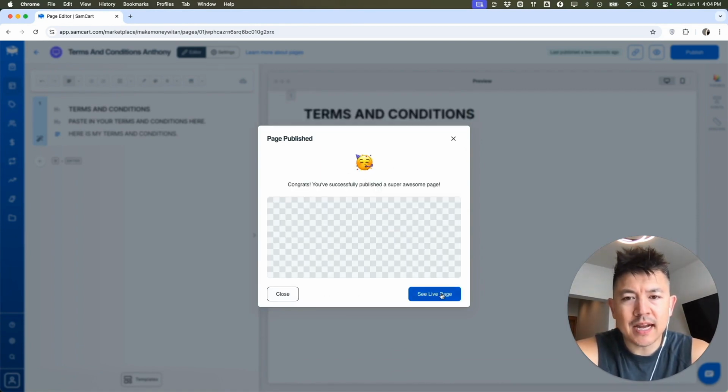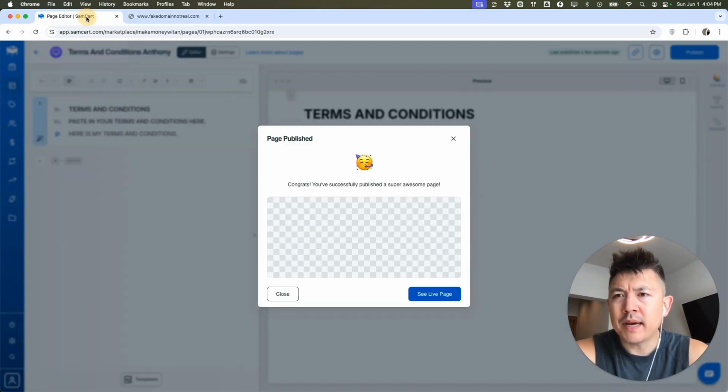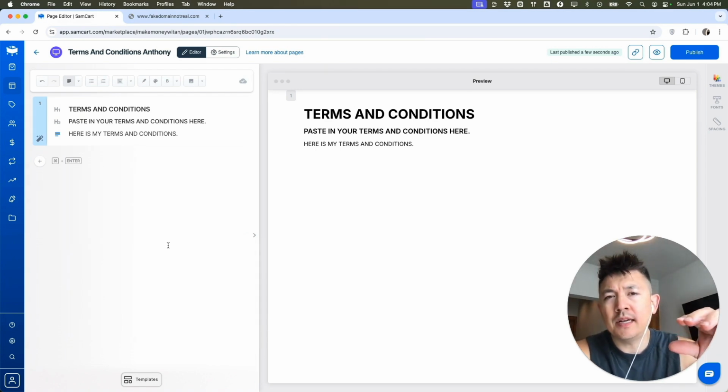So you want to click on See Live Page. Okay, once you do that, you're going to grab the URL right here. Okay, let me go back here. Okay, we're in SamCart, so let me close this out. So terms and conditions is pretty cool because SamCart allows you to install it in one location and then it goes global. So it's going to apply to all of your subdomains under the URL you're working in.